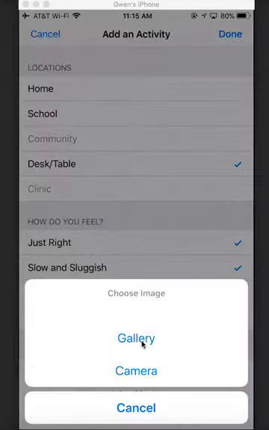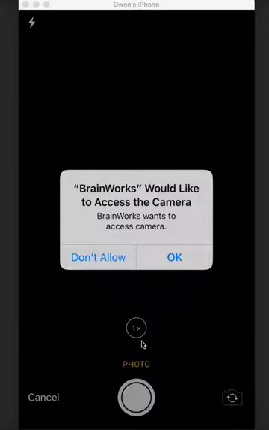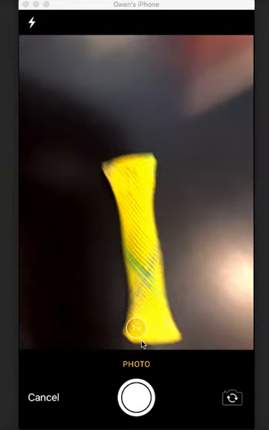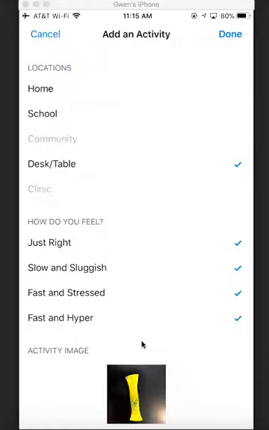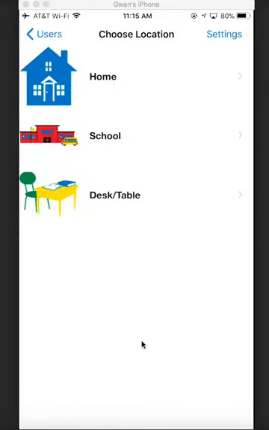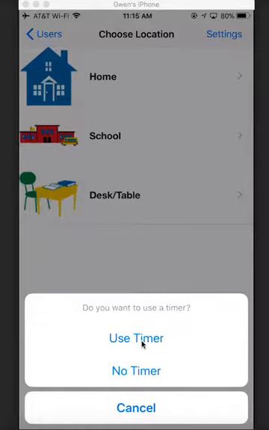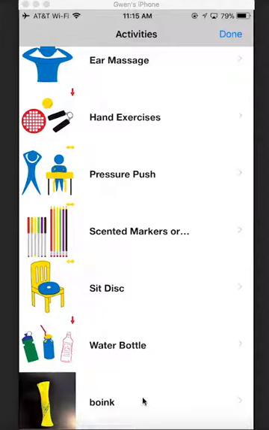And it's going to ask me, do I want to choose an image from a gallery or by taking a picture? And I'm going to choose the camera and take a picture of this right now. And this is a boink. Use the photo, and now if she selects desk and table, this is going to show up. So let's go back and see what that looks like for Isabel. Isabel, desk and table, I'm going to say no timer, fast and stressed, and the boink shows up here at the bottom of her activity list. So that's how you would add in customized activities.